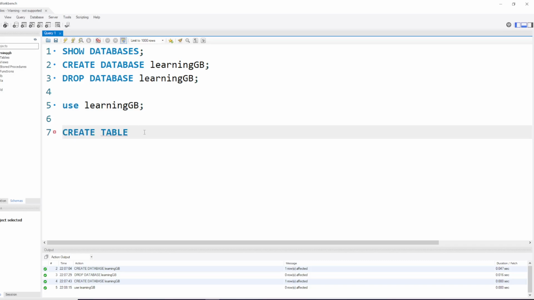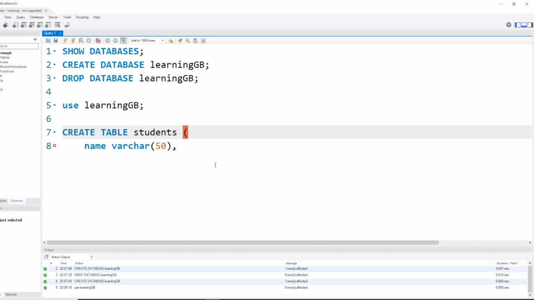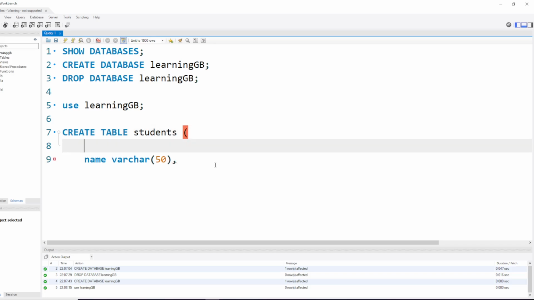This is the query, and you can give the table name whatever name you want. As of now I'm giving it as students. And inside this we need to add the columns, right? So name, this is the name of the column, and we also need to provide the type of it. I'm providing varchar. Now I don't want this name to extend more than 50 characters, so I'm giving 50. You can give any number, you can give 10, 20, whatever is suitable to you.